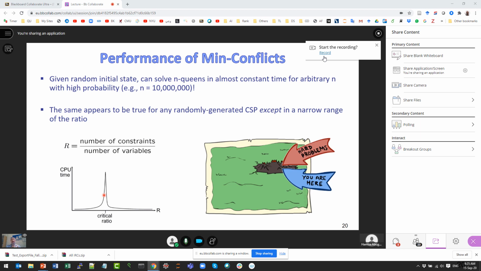The ratio is not very small, and it's not very large. Somewhere in between. I cannot say exactly where this is. This is a very rough curve. It's not, of course, accurate.